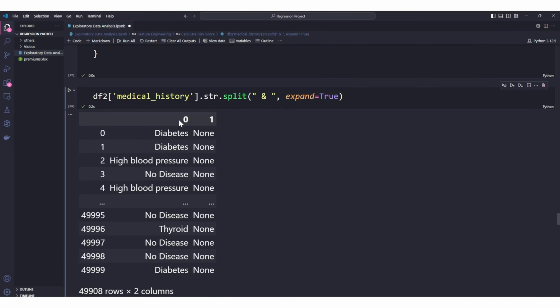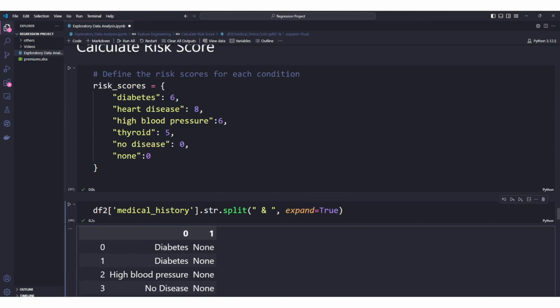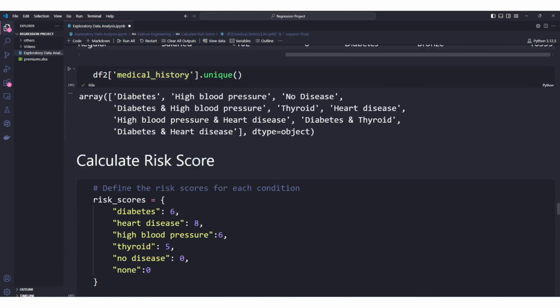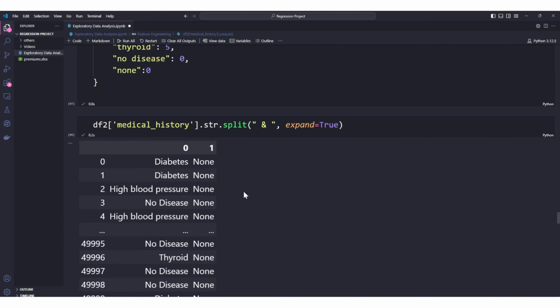Then we will have two different columns. The first column will be the first disease, and the second column will be none, or some value. So what do we mean by that? It is showing none when it only contains diabetes or only high blood pressure, then the second column is showing none. But when it has two diseases together, diabetes and high blood pressure, then it will show the second disease name in the second column.